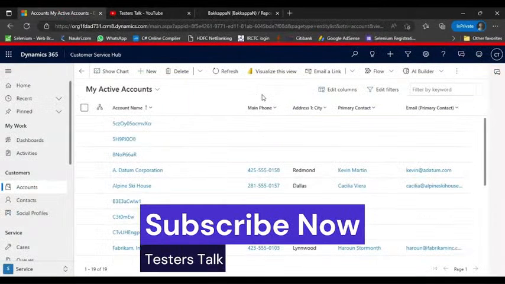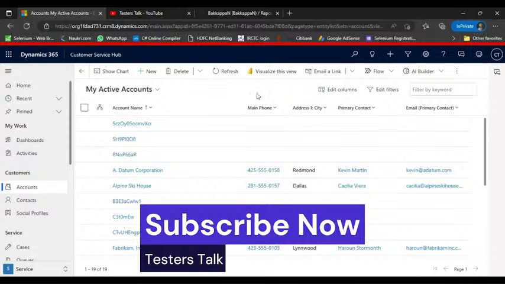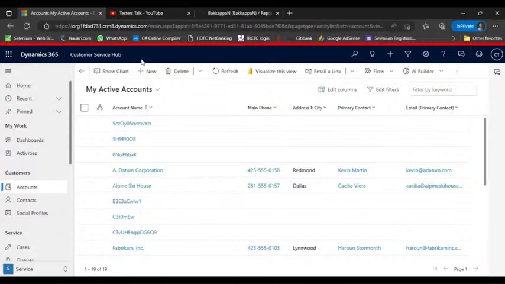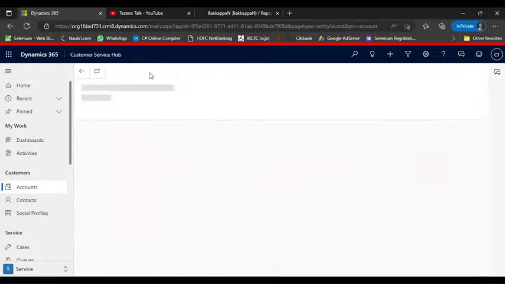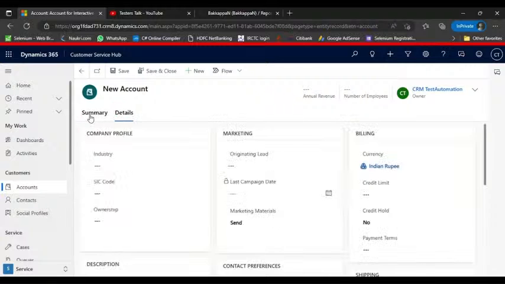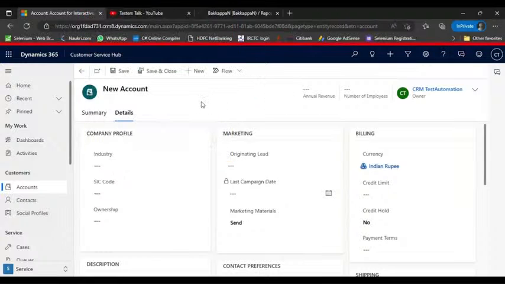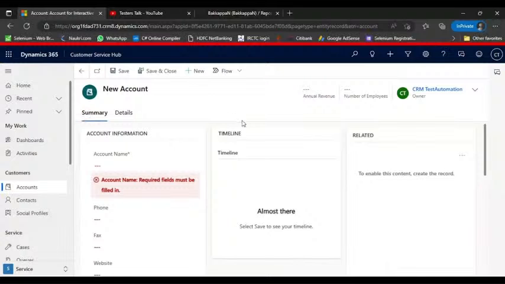So this is our CRM application, a Microsoft Dynamics 365 CRM application. I logged in already, and I have selected the Customer Service Hub. Here I'll go to the accounts tab, then click on new, and firstly we will discuss how to work with the lookup fields. Then we will discuss how to switch between these tabs. Finally, we will discuss how to handle the drop down values. So let us move on to the very first topic, that is how to handle lookup field.